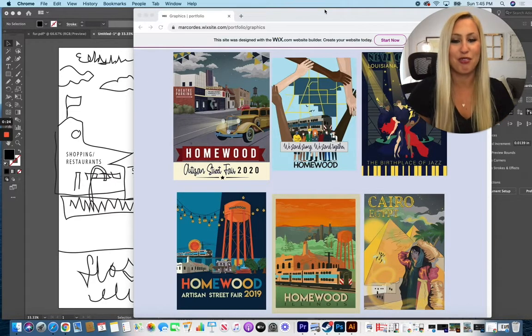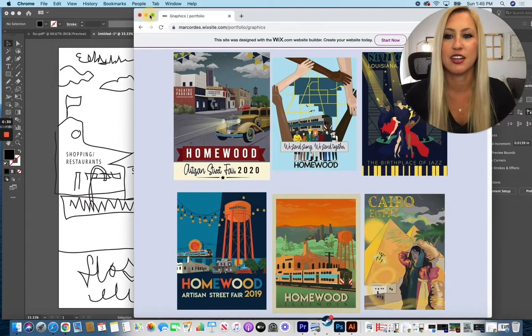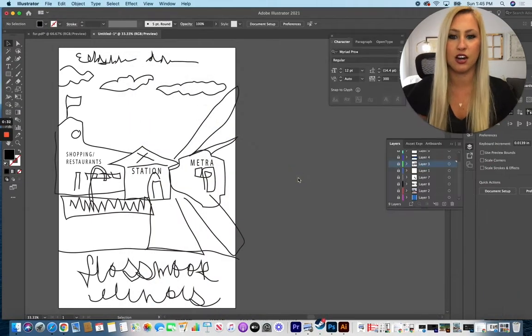You can see travel posters are one of my favorite things to do in design. Here's some examples on the screen right now of previous designs that I've created. But let's go ahead and get started in this process.